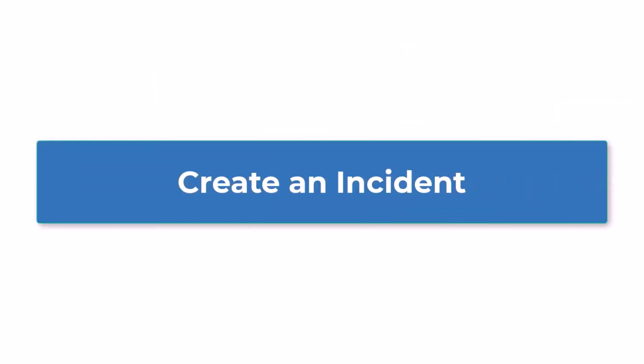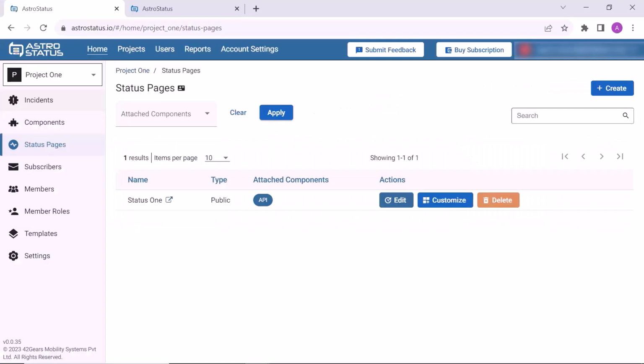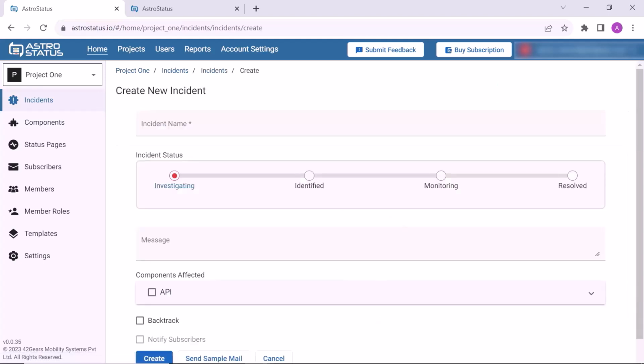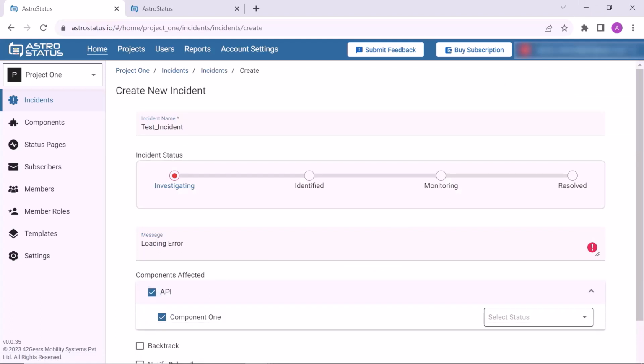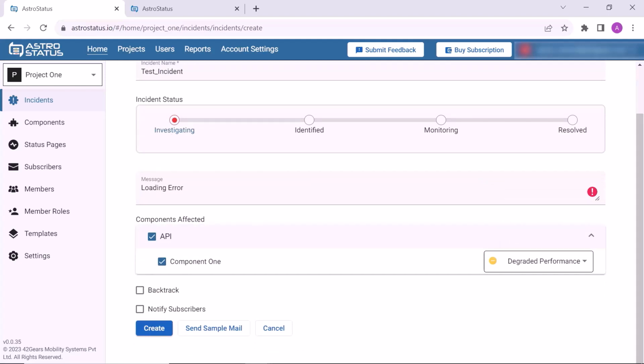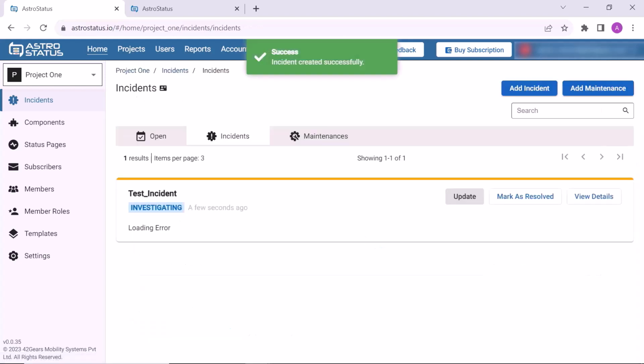The final step, we will create an incident. First click on the Incidents button. Here let's create a new incident. Click on the Add New Incident button. Give an incident name and then provide a message. Select the components that you have created. Now click on the Select Status drop-down. To find the type of status, I am selecting Degraded Performance. Click on the checkbox, Notify Subscribers. And click on Create button. The confirmation message, Incident created successfully, will be displayed.